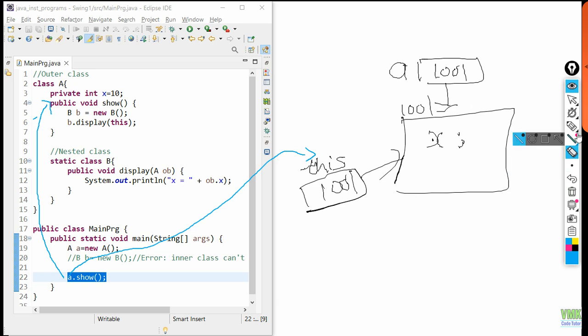So what is this? A is the object name. So what is the alternate name of this particular a? Nothing but this. I can write here, this. With the mouse it is taking some time. Okay, this is this. So the alternate name of a is this.